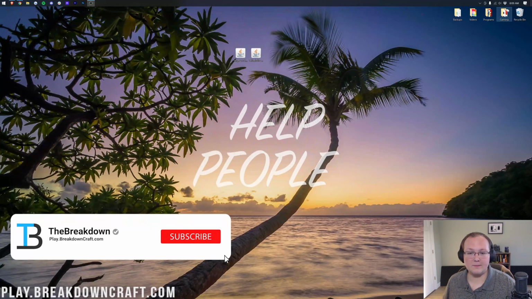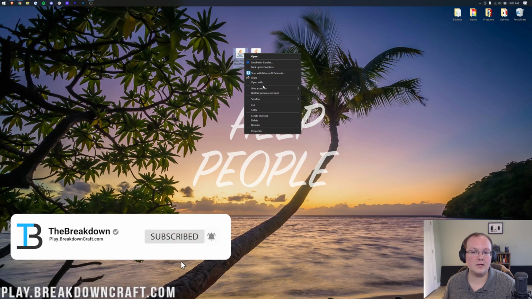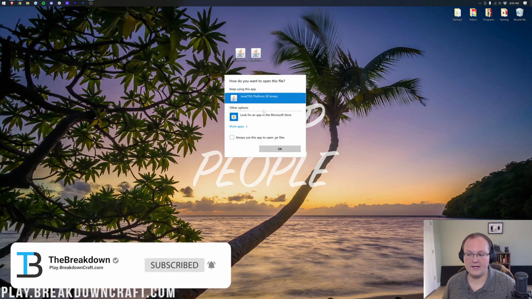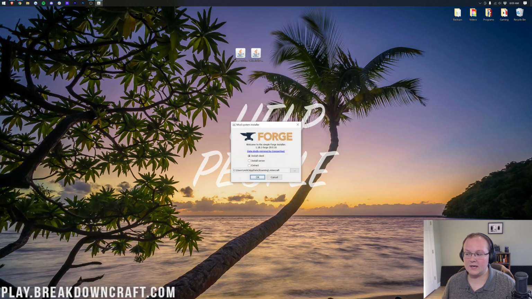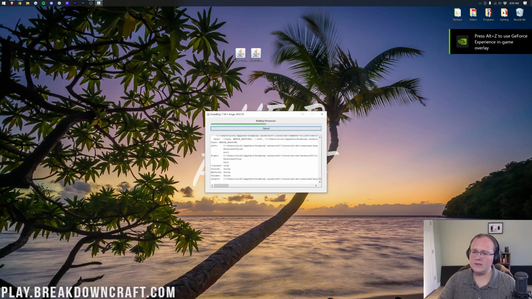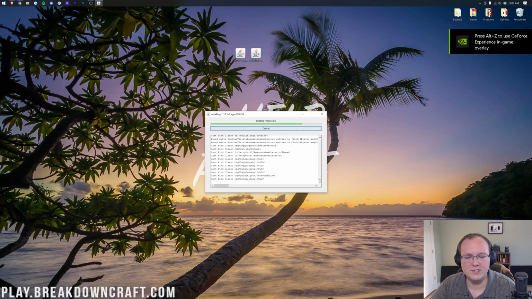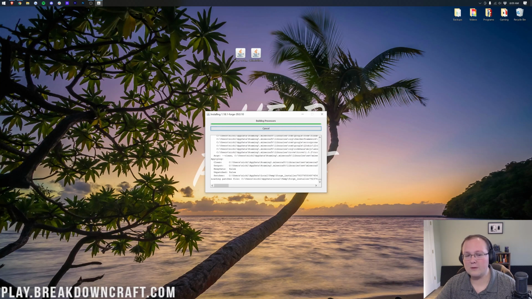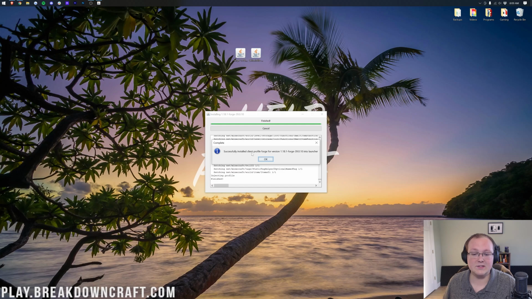Now, we can go ahead and minimize our browser, and right-click on Forge, click on Open With, click on Java, and click OK. Then it's going to open up the mod system installer for Forge, where we want to click on Install Client and click OK. It's going to download and do everything it needs to do to get Forge installed for Minecraft 1.18.1. And once Forge is installed, the hard part's kind of over. From here, it's relatively easy to get Chisels and Bits, and as you can see, we successfully installed the Client Profile Forge.